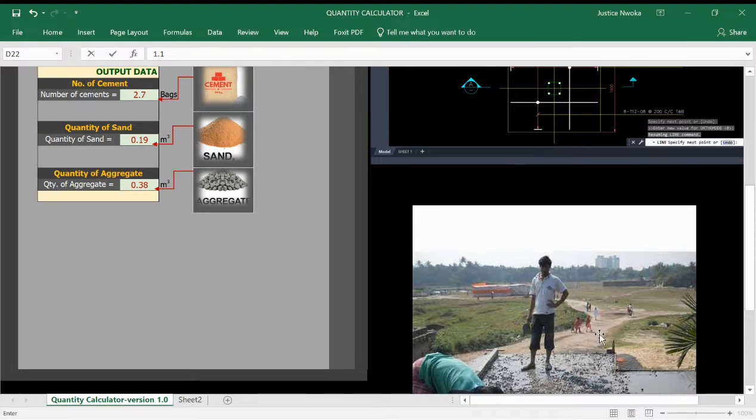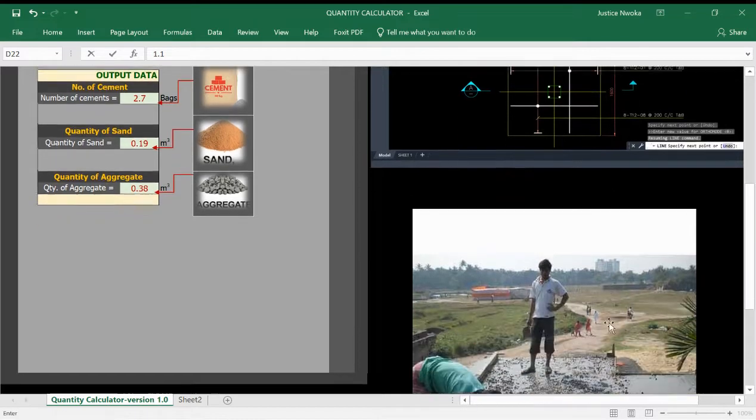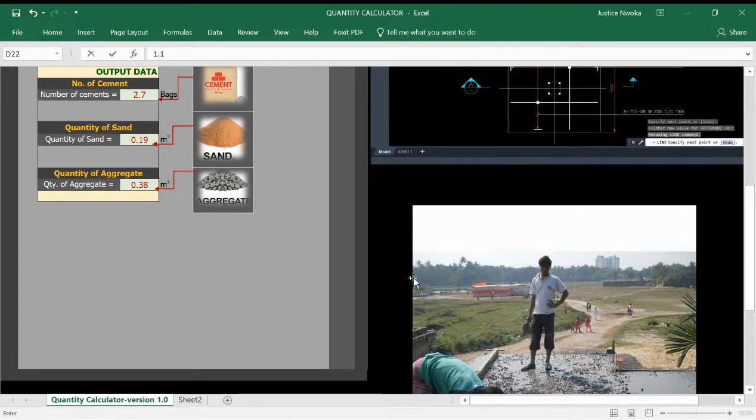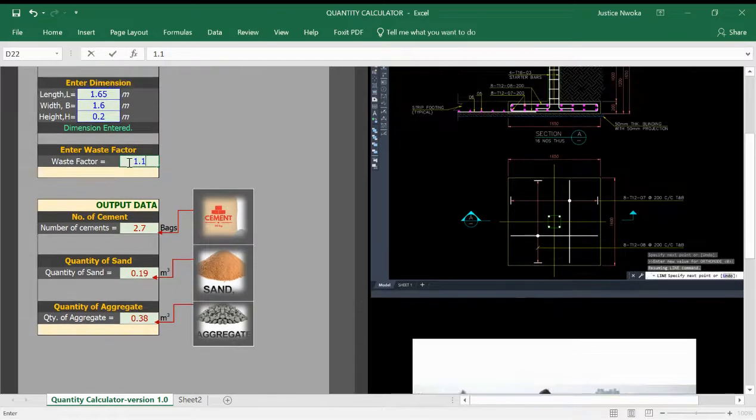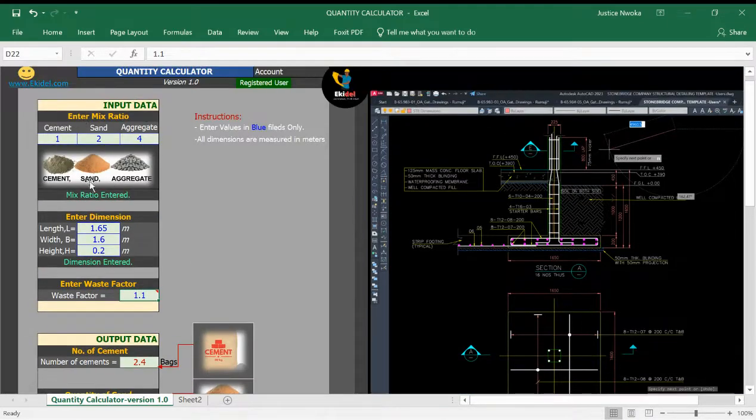So we will not waste much concrete before we come and pour it here. But if you're mixing it very far away, I will advise that you put a maximum value of 1.4. But in this case, we are using 1.1 because I have just explained that we are mixing it very close. So once I input this waste factor value and click enter, automatically you can see we are done with our input value.